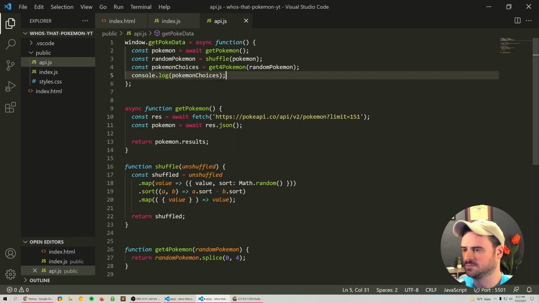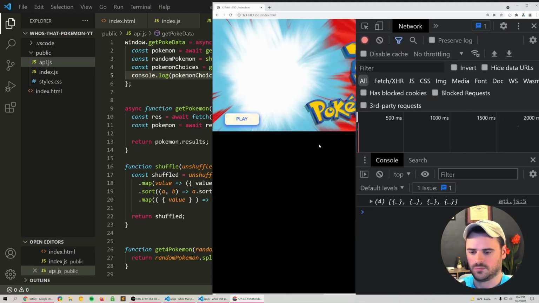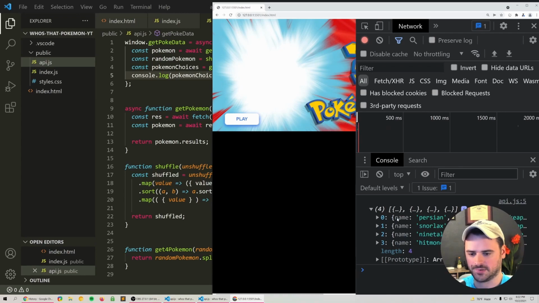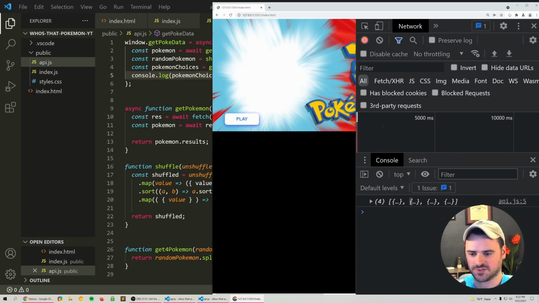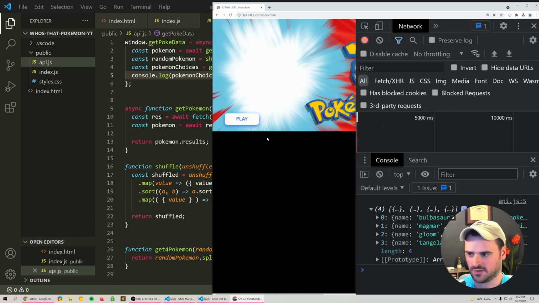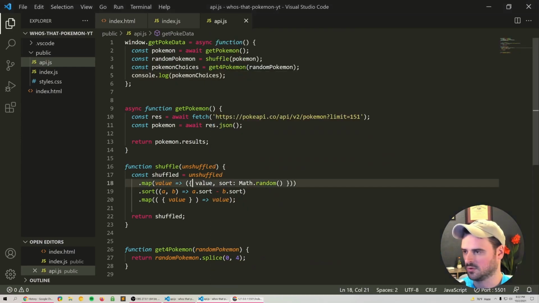Pokemon choices. Good, we get four choices here: Persian, Snorlax, Ninetales, Hitmonchan. And each time we do that, we should get a different assortment. And it looks like we do. All right.